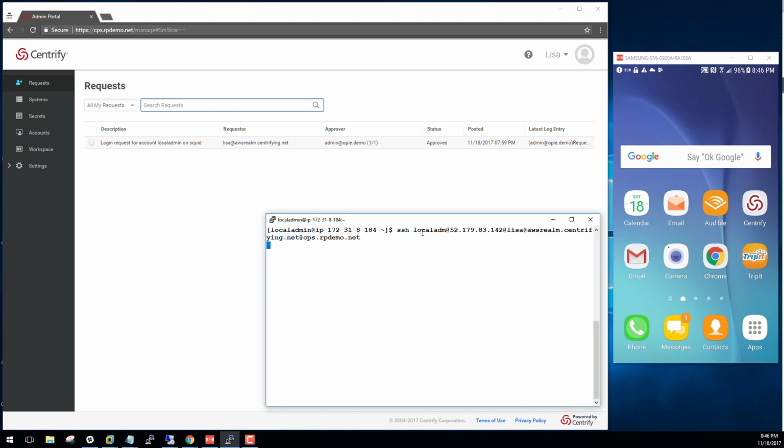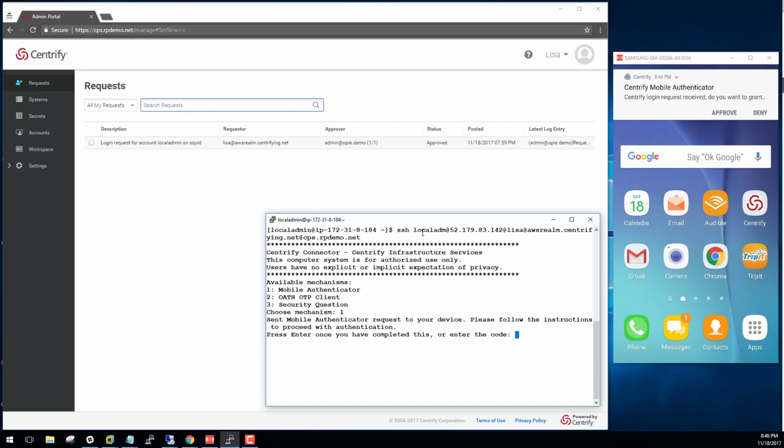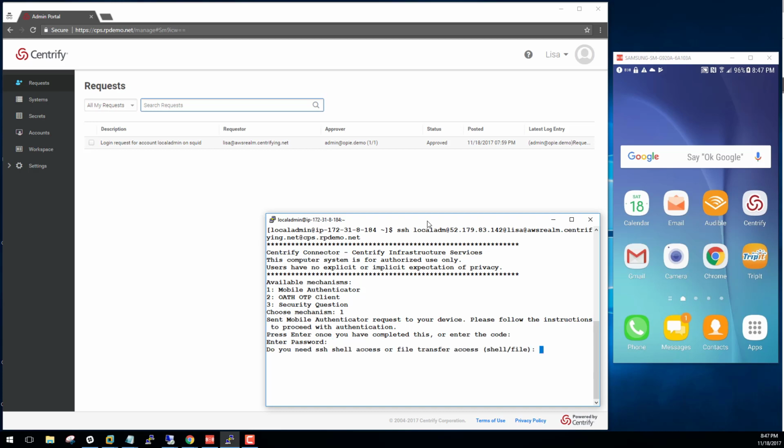So for example, notice that I'm using the connection string here. And notice that I have now mobile authenticator. So my user, all she needs to do is I'm getting the notification here and I can approve it. Once approved, we can just press enter here and we'll be past that challenge. And we don't have to compromise the usability of the solution, because we are implementing more security controls.